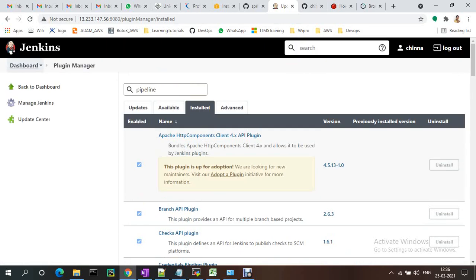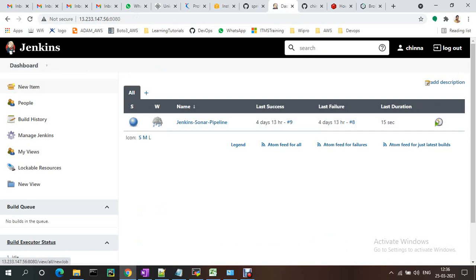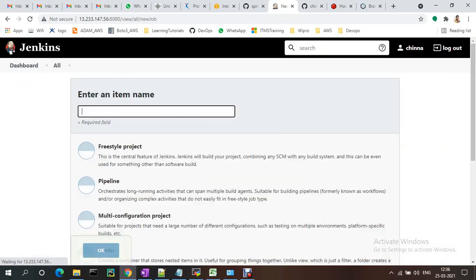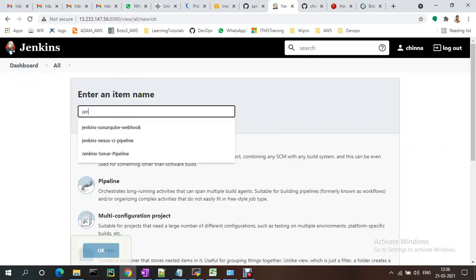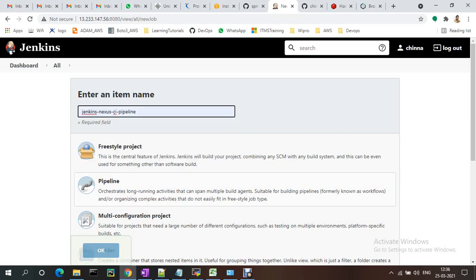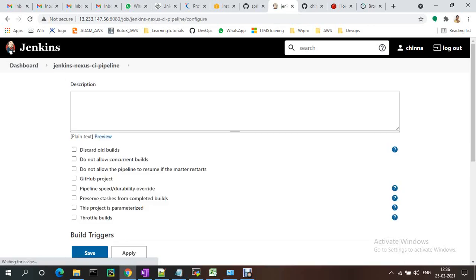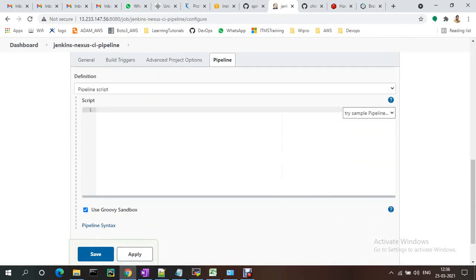Okay, so let me create the job. So I'm taking the new job and just give nexus CI Jenkins nexus CI pipeline. This I'm selecting pipeline. So just need to go to pipeline. So we know already, like declarative pipeline steps, like just need to do pipeline. And if any agent is there, currently we don't have any agent, so just to give the agent name.